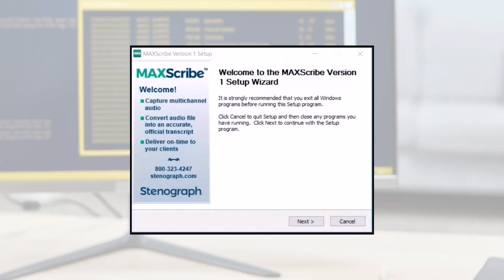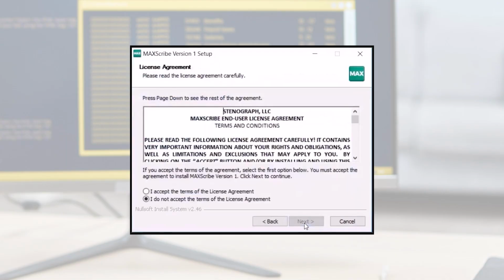If a message appears, you may need to allow the program to make changes to your computer. But then you'll see the Welcome to MAXScribe setup wizard appear. Click Next. At the License Agreement screen, choose I accept the terms of the license agreement and click Next.